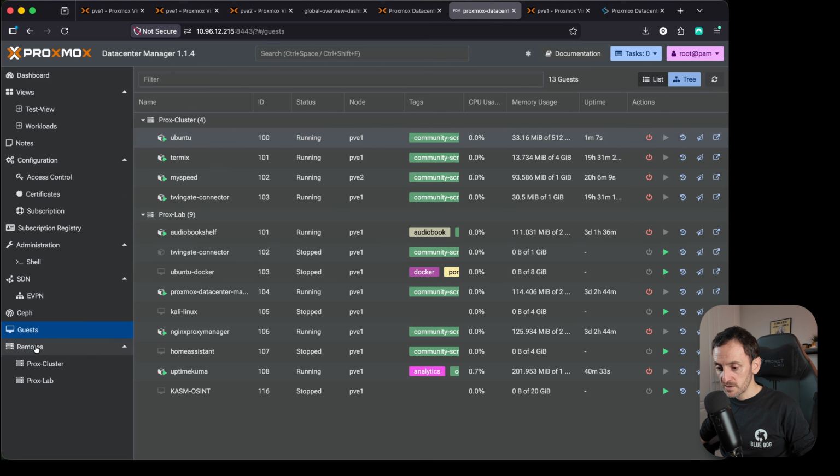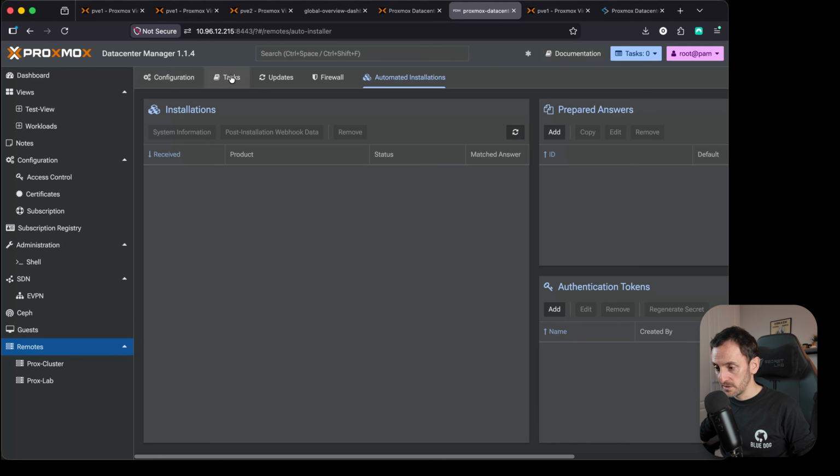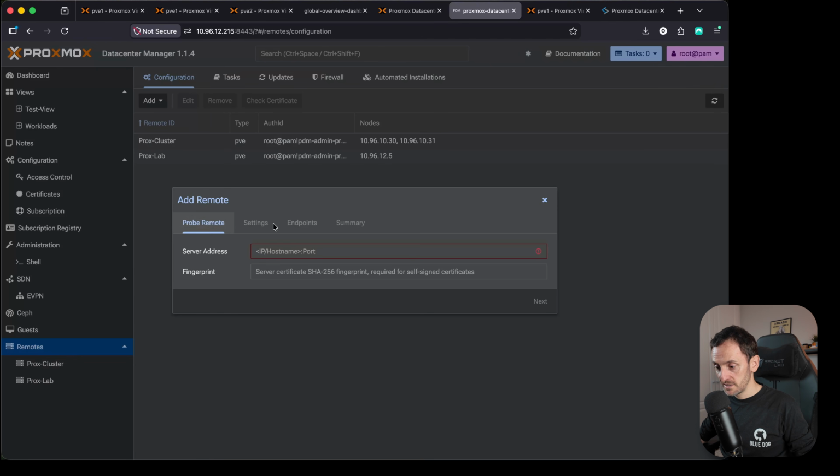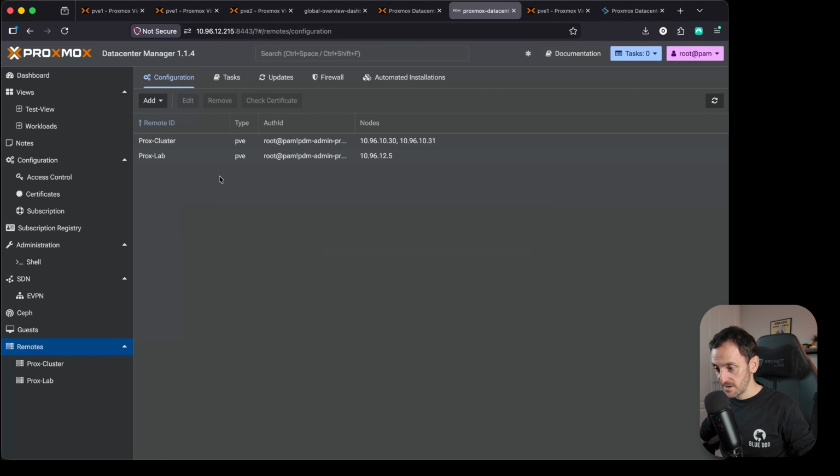Then if you go further down here under remotes, this is where you can add your different remote nodes. Again, it's just simple. All you have to do is click on add, hit Proxmox VE, put in your server IP, and then it automatically finds the fingerprint. It asks you for your credentials, hit next, done, and that just adds it in here.